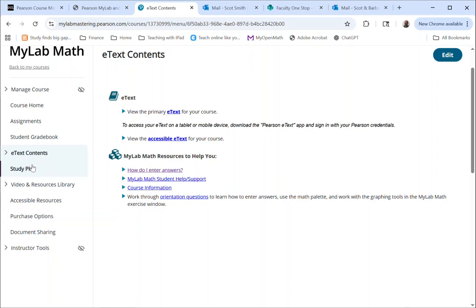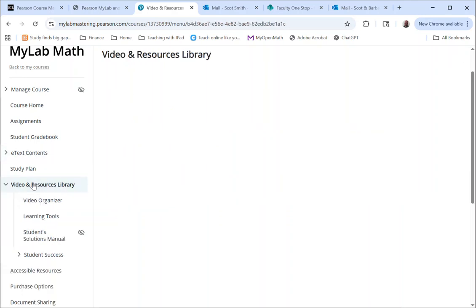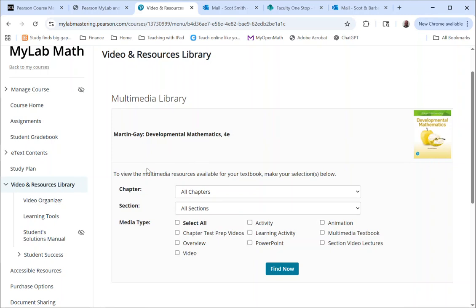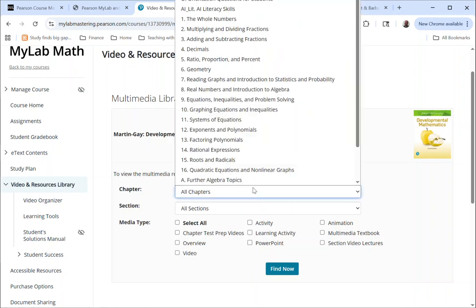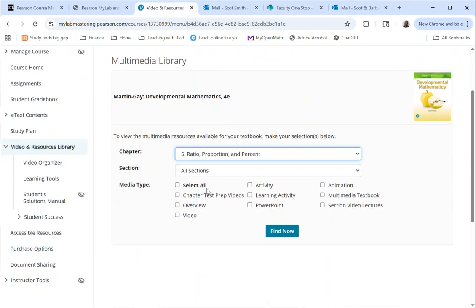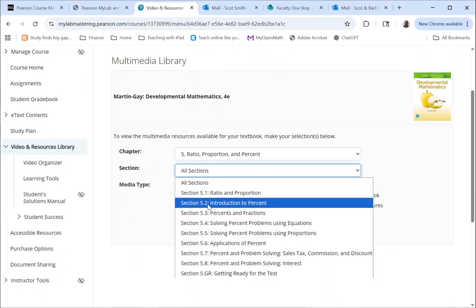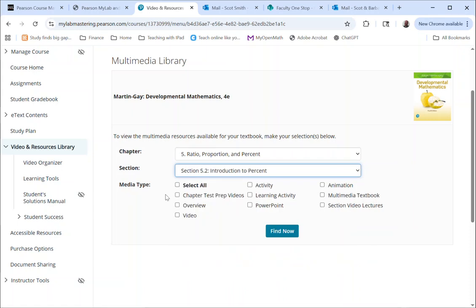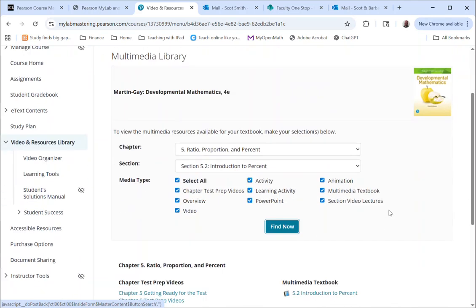Study plan, you can check that out if you want, but I don't really utilize that. And believe me, I give you enough to do. The video and resources library is one you might be interested in. So notice here, I'm going to go to chapter 5 on percent. I'm going to click on the introduction to percent. And this basically just gives you all the resources that are available for section 5.2.